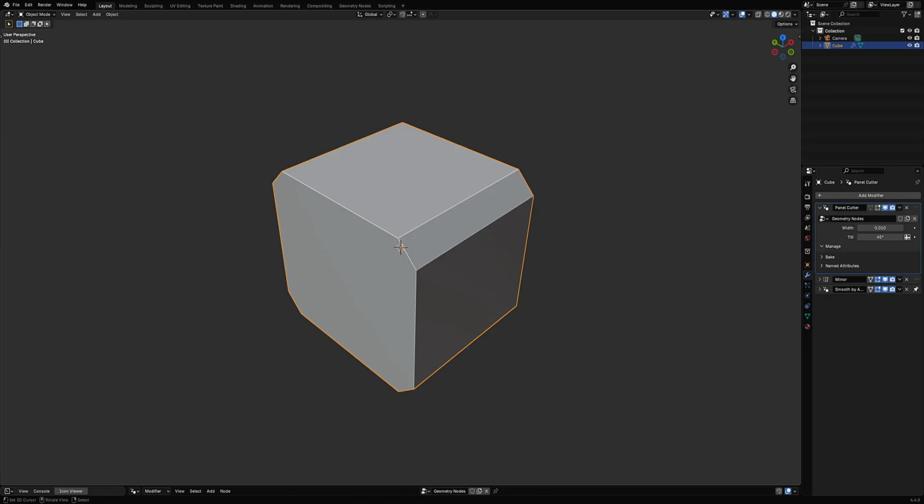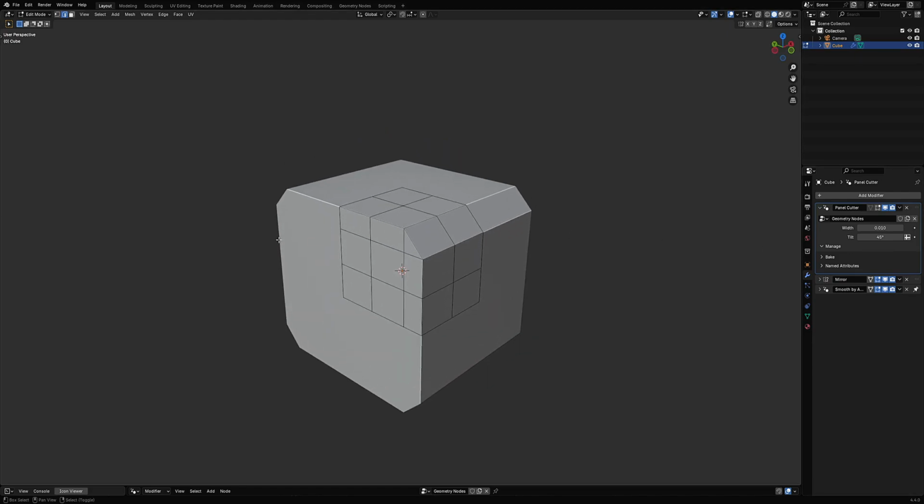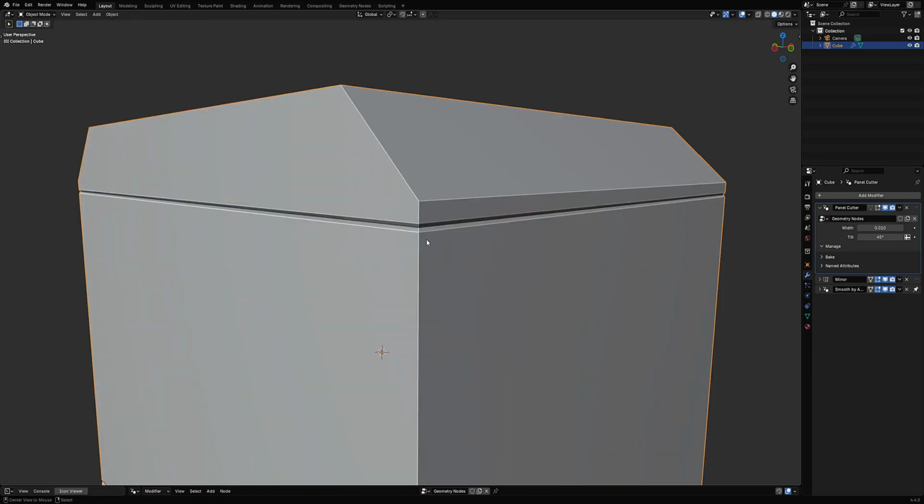Hello, patrons. So I created a Geonode setup that mimics the effect of panel cutting or panel cutter detail on a mesh using mark sharp edges. All you need to do is mark sharp the edges that you want as the panel cut detail. The inputs are pretty simple: you just have the width and the tilt of the panel cut detail. As you can see here, if we mark sharp this, we have this detail here.